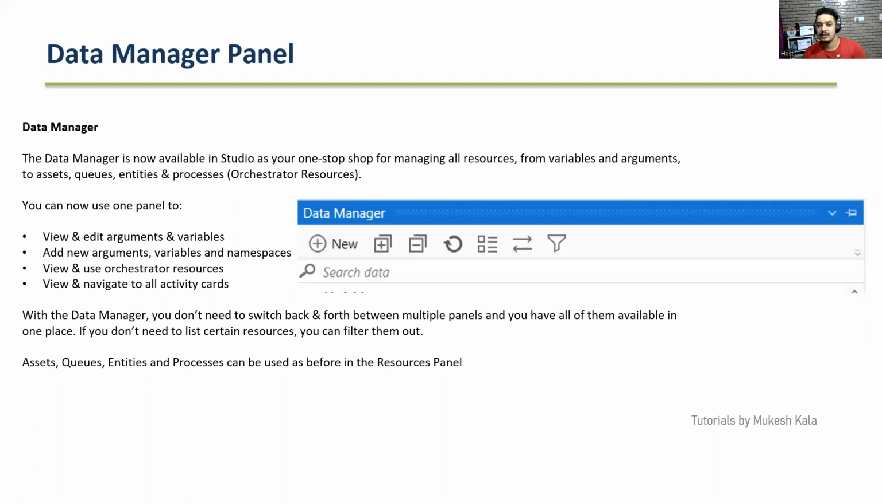Now data manager is a panel which is available for you to manage all your resources in UiPath. When I talk about resources, it can be variables, arguments, connections, assets, anything, whatever you manage as a developer and use in your automation, everything is now inside the data manager. Now, when I was talking in one of the previous sessions, somebody was getting confused with data services.